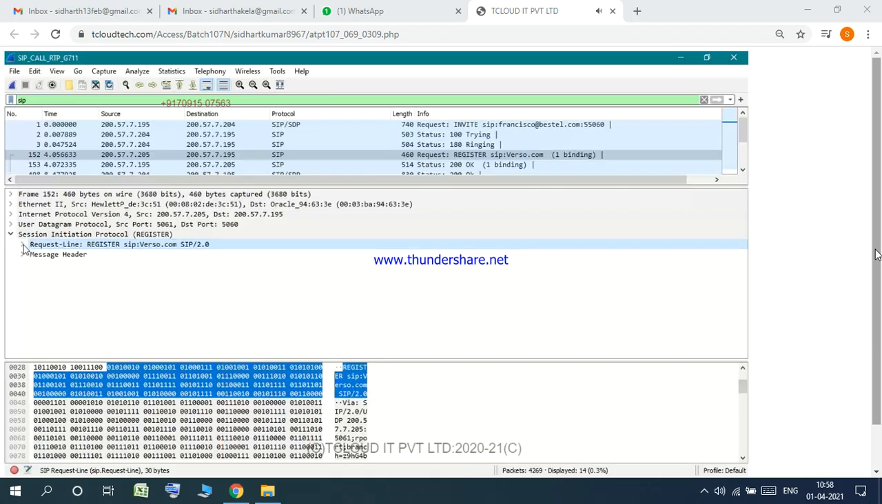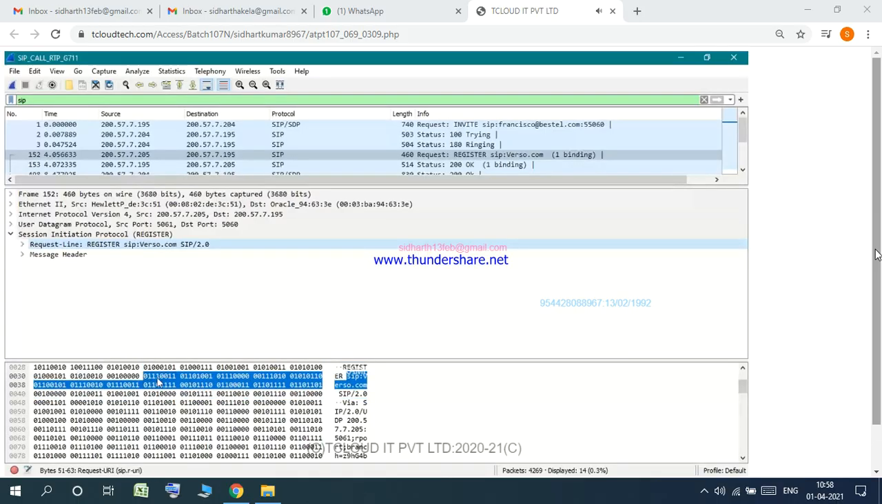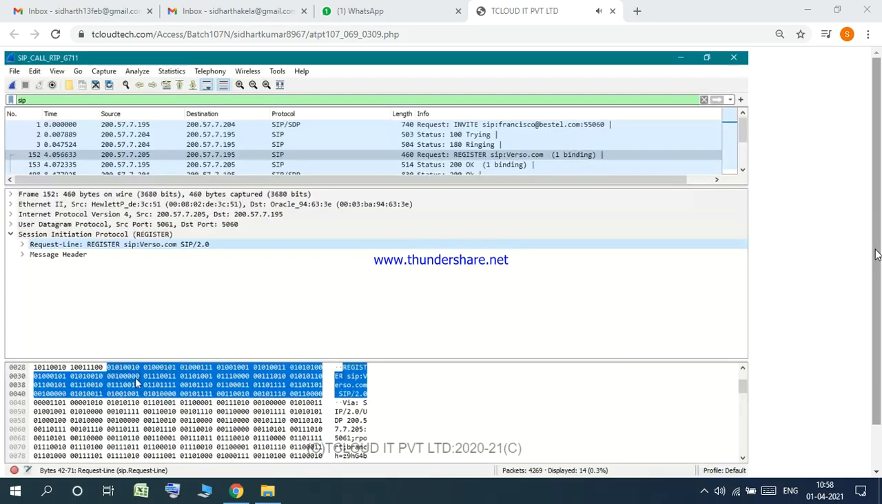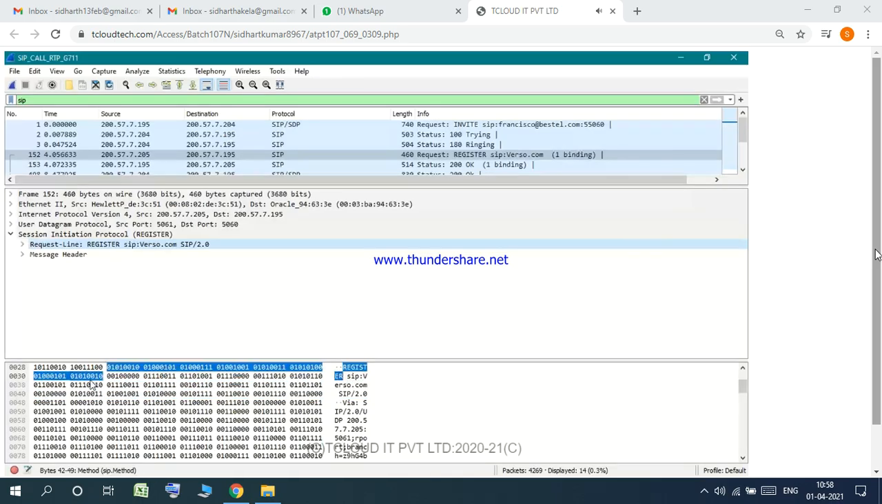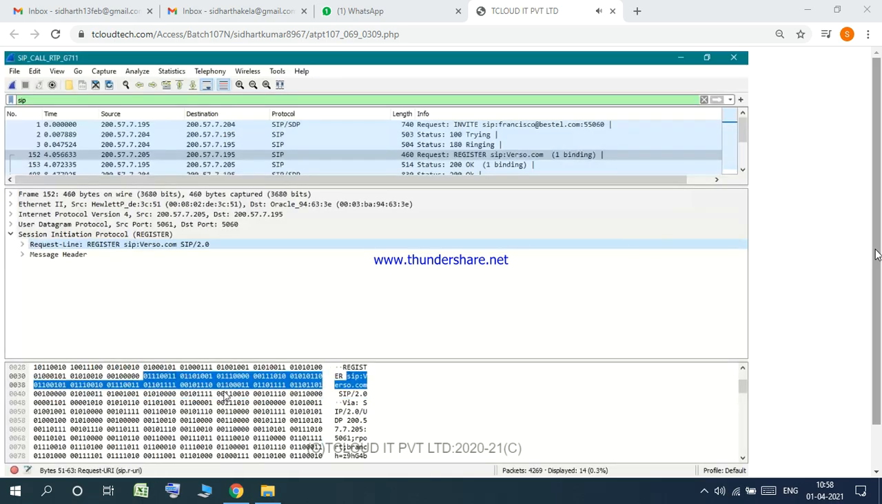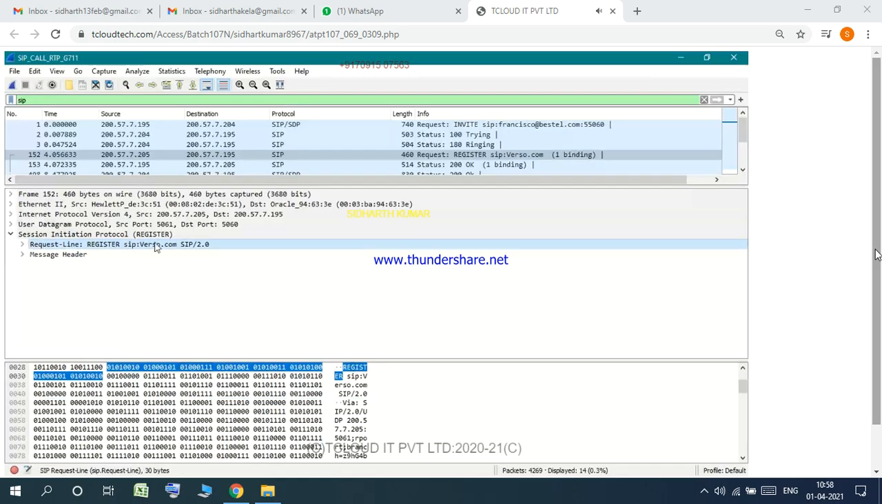If you open the request line, it contains the name of the method, space. Literally everything is data here, even the space also. So this byte is SIP. This byte is the space. Okay, so this is the R. This is the space. So everything is a character, everything is an English character, register space, SIP verso.com. You are registering with a server called verso.com, SIP 2.0.